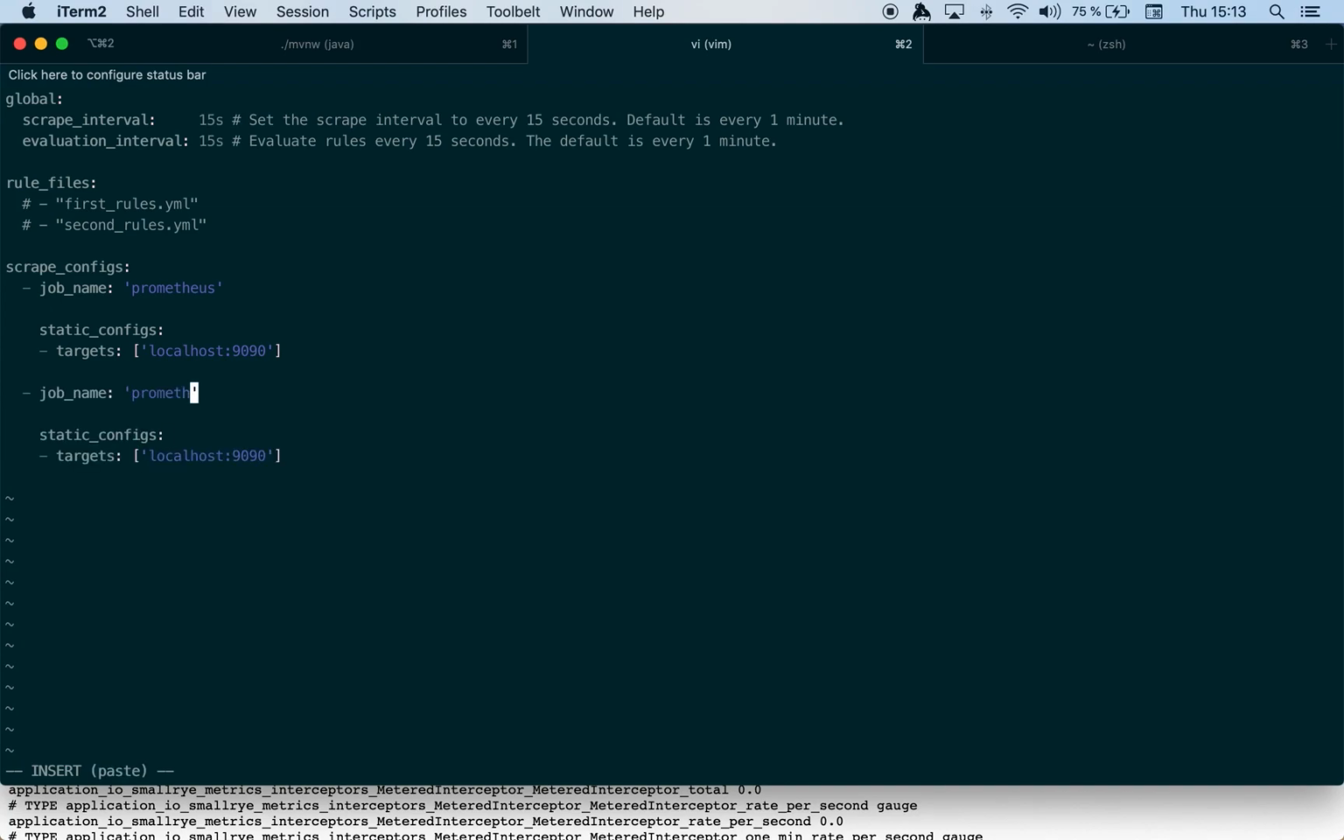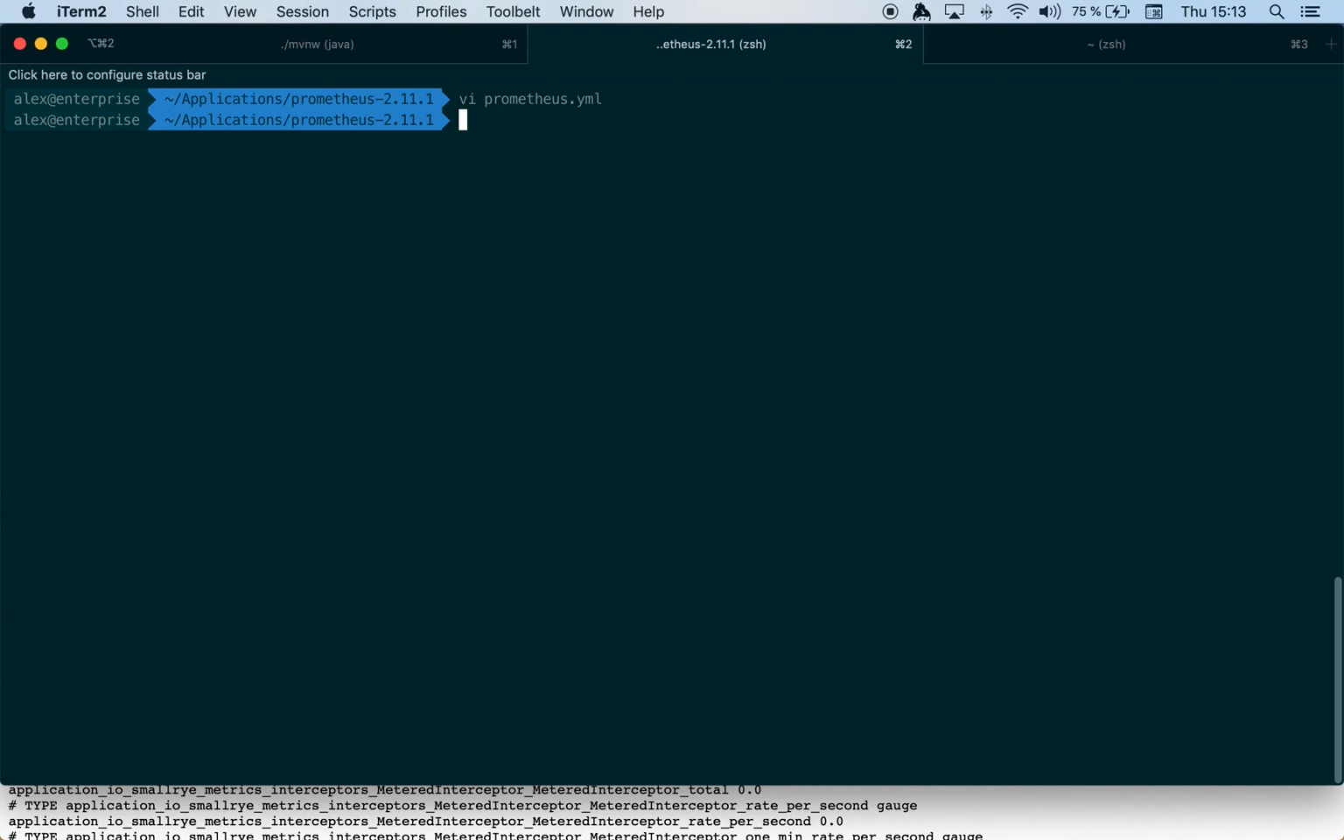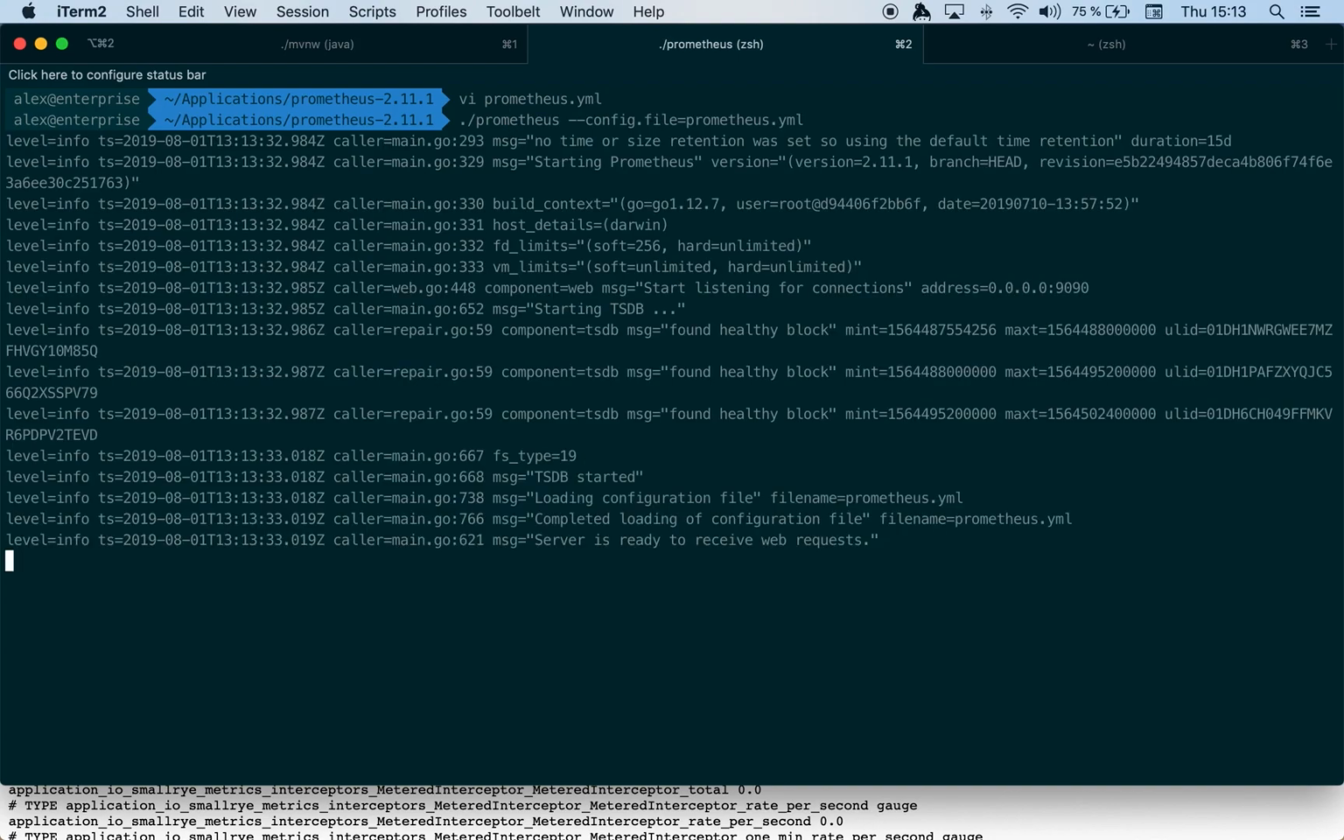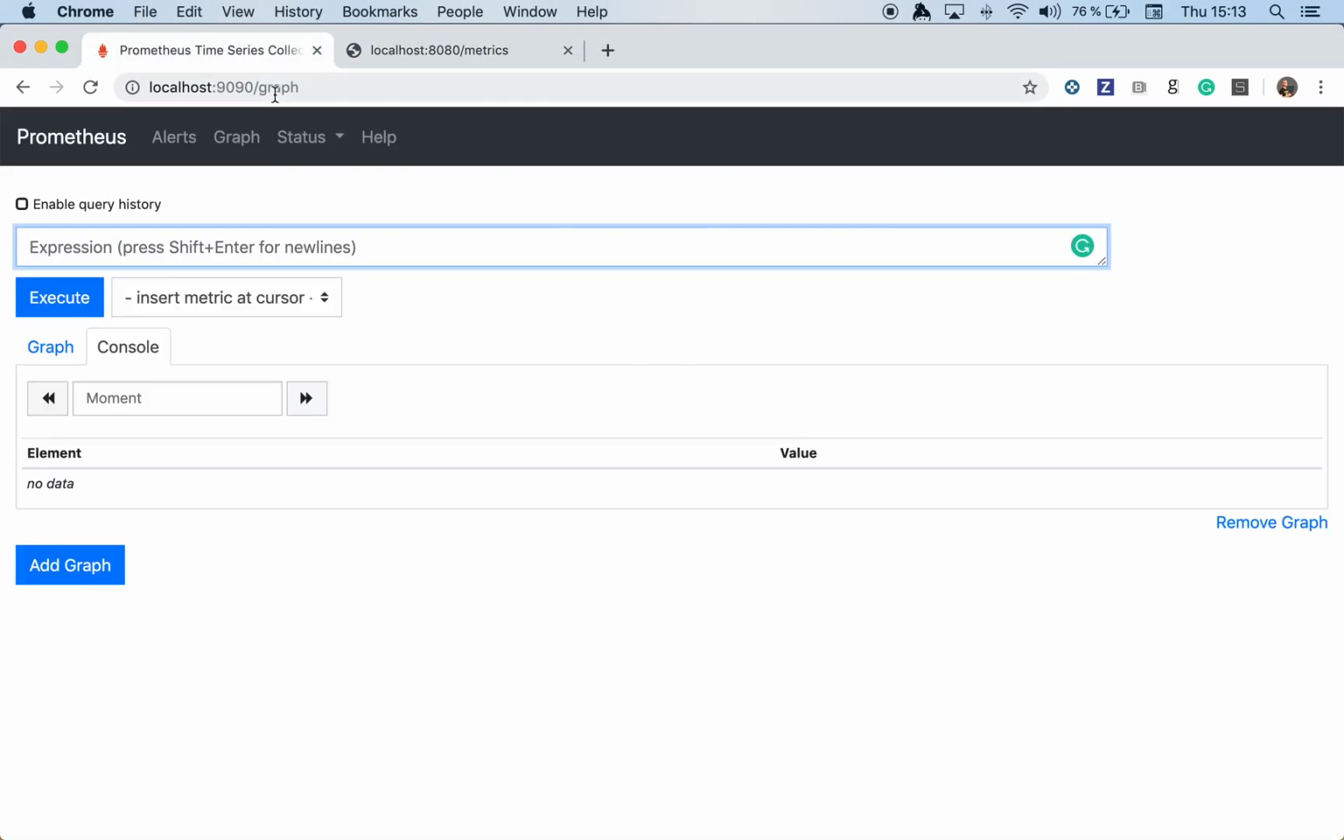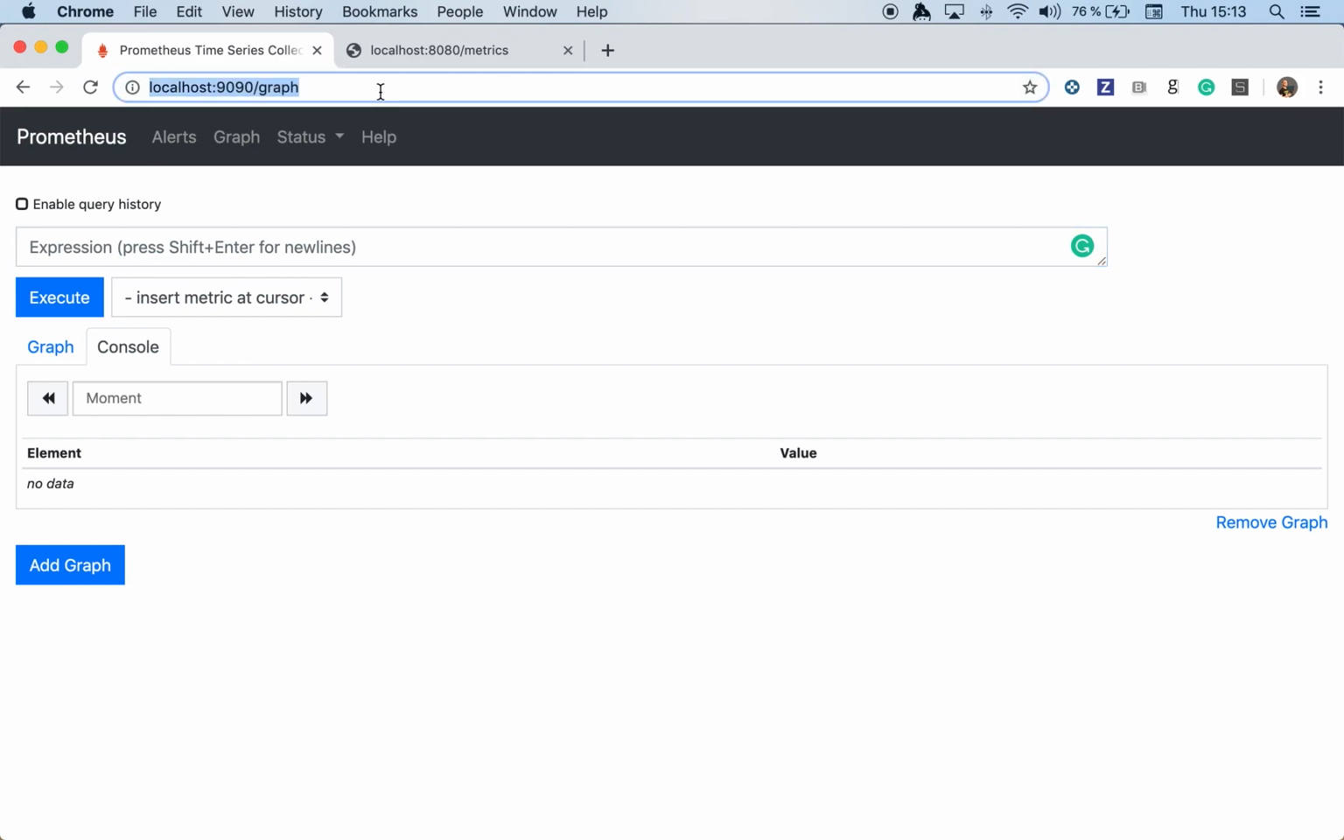And this job name, let's call it Quarkus. And of course, Quarkus is serving at 8080. So I just do this, then I can run Prometheus with this config file. You see that now it's starting everything. And now I can go to the graph console of Prometheus that comes by default.